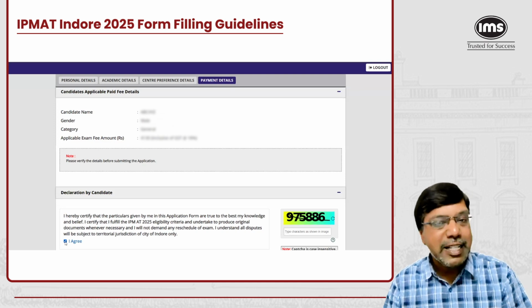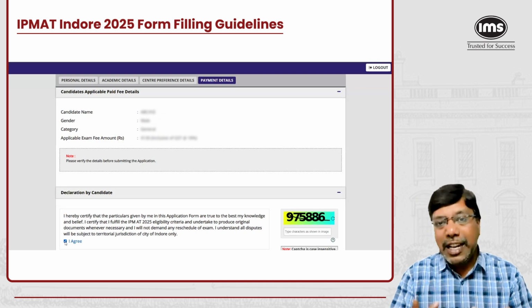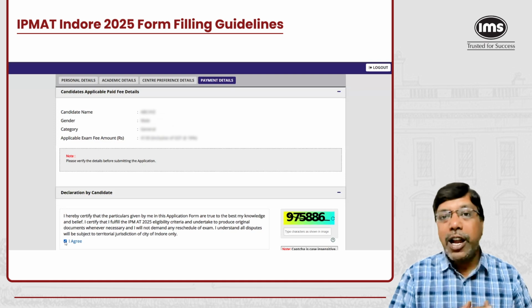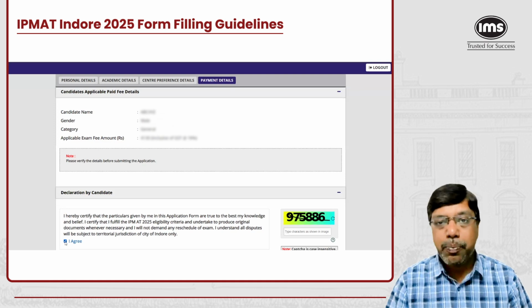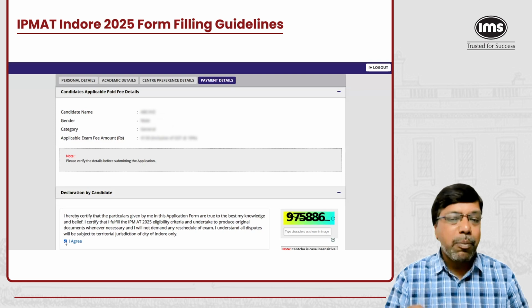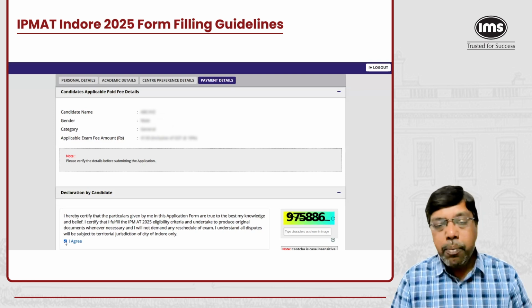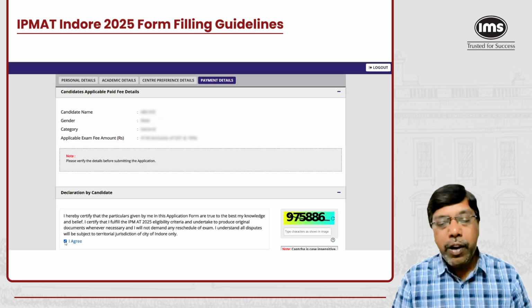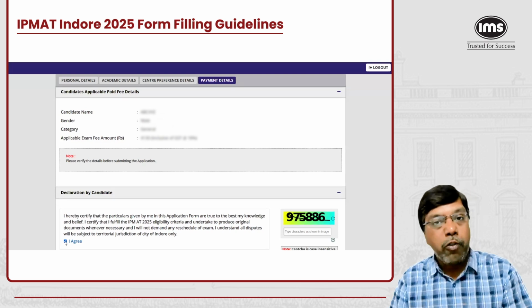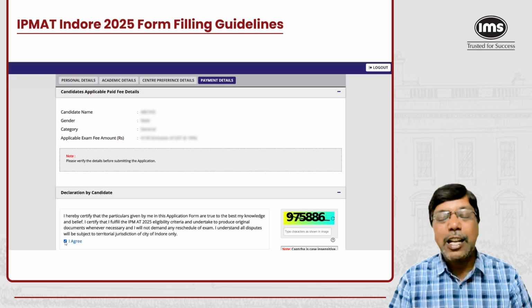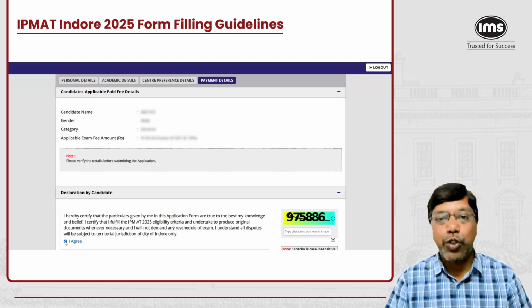And once the payment is successful, the application gets submitted and you will receive a confirmation of the same via email and SMS. Kindly note that once the application form is submitted, you download the application form and save a copy of it, and if possible, take a couple of printouts and keep them with you in case they are necessary for any issues in future.